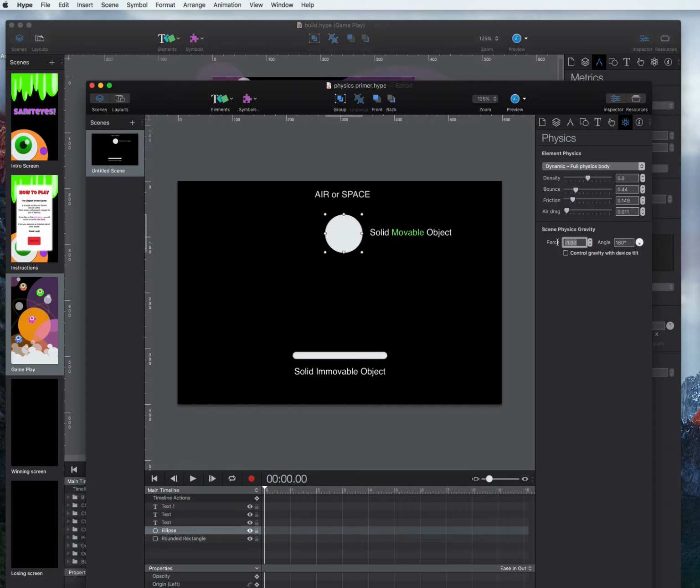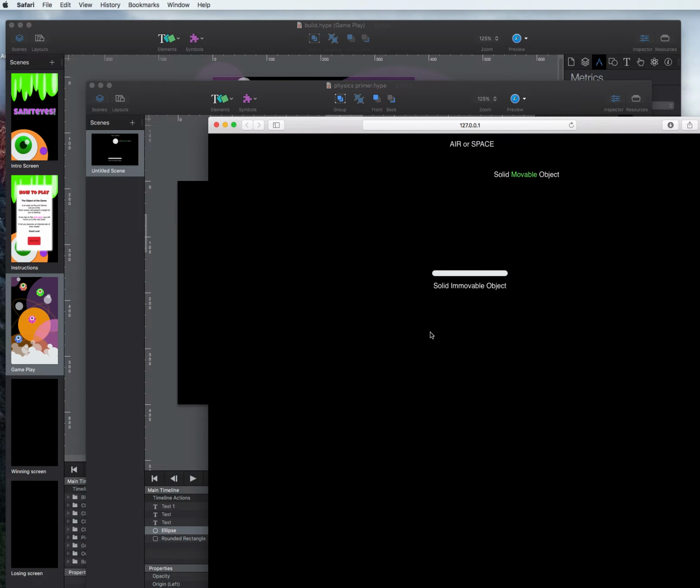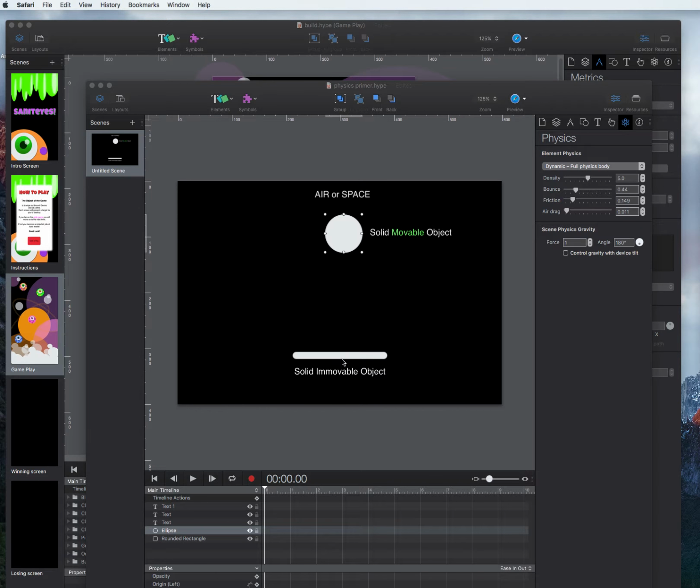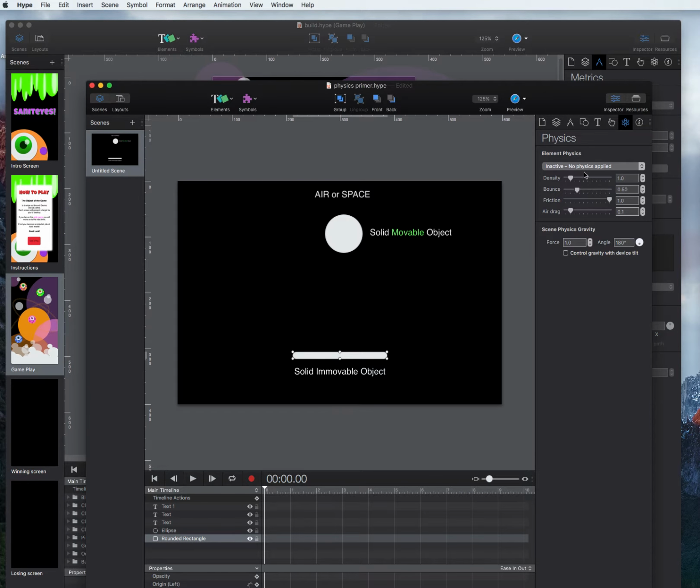So for right now, if I want to make this drop, I would do a force of 1 gravity. And I come back up to preview, and you can see it falls. And what happened? It just fell right through the solid and movable object. That's because we haven't assigned physics to this yet. Right now it still is inactive, so it doesn't even see it. The movable object thinks it's just more air. So let's go back to the solid and movable object now, and we're going to say static interacts without movement. Let's go ahead and preview.